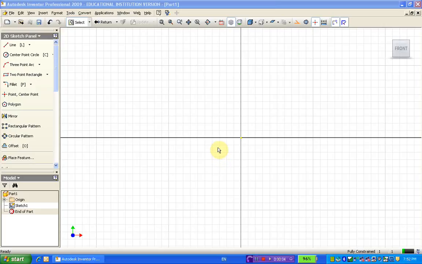Right, we're having a look at Autodesk Inventor in this tutorial and the basic settings you need to have a look at to get started. The 2D sketch panel over here has all of the things that we can draw. So we can draw a line, a circle, arcs, a rectangle, etc. And underneath each little arrow here there will be other options.